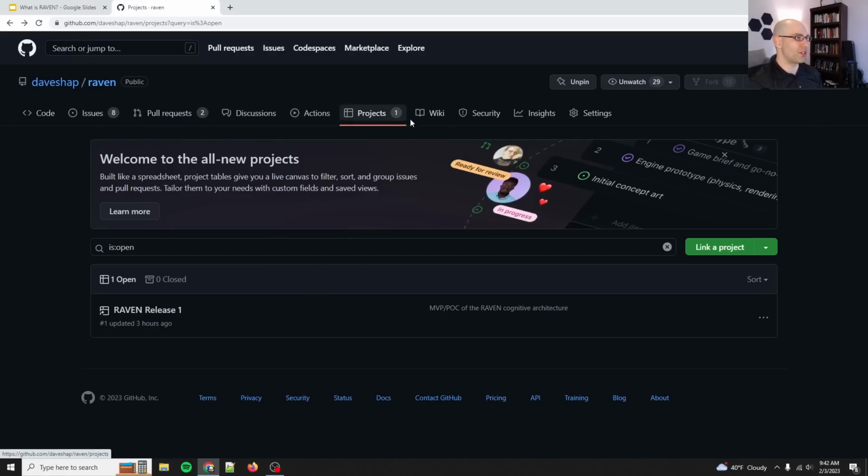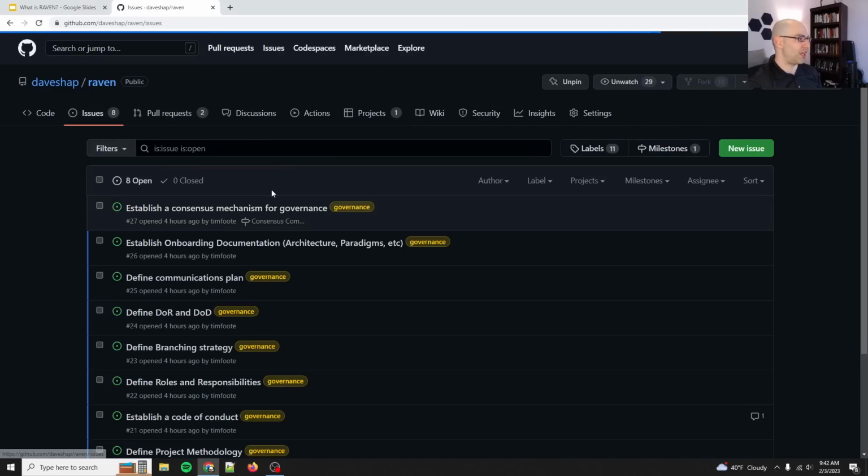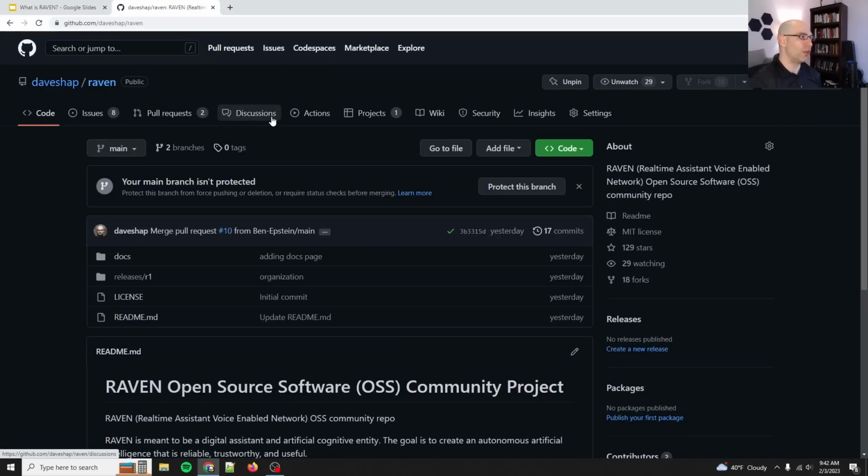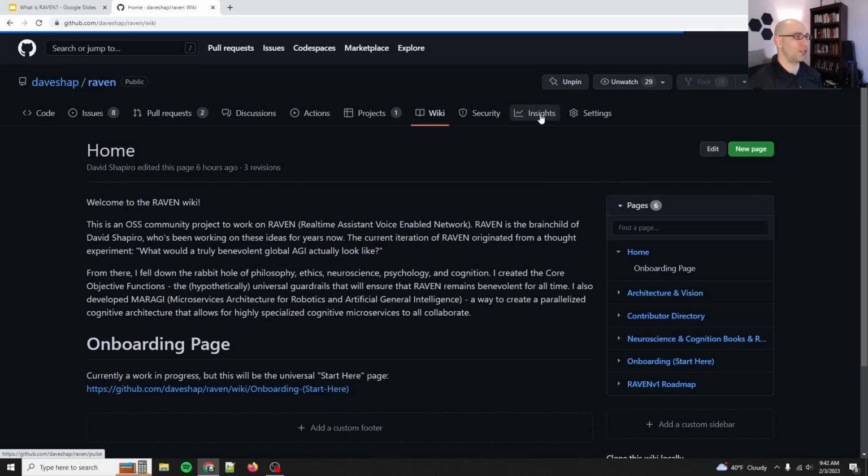So there's the discussions, the wiki, the projects, and then the issues page, which is going to be, so first we have to get organized, but then in the future, as bugs are discovered or incompatibilities or whatever, that'll all be here. But the primary pages for now are going to be the code, the discussions, and the wiki. So yeah, there you have it. That is the Raven open source community project in a nutshell. That is what Raven is.